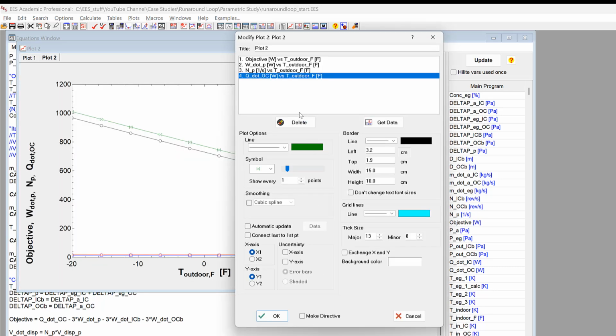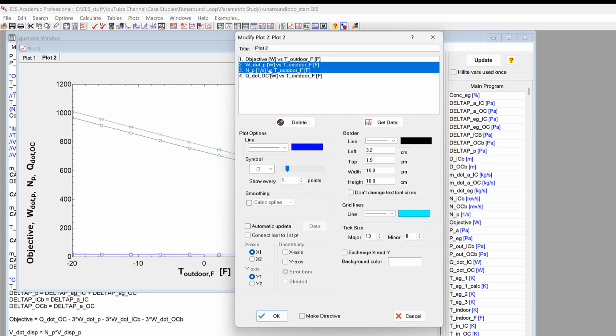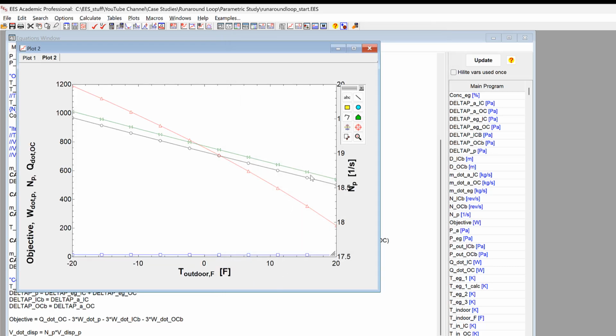Maybe we want to put a couple of these on a secondary axis. So those two in particular probably should go on their own axis. So let's put MP on its own axis. And yeah, I think this is probably good.